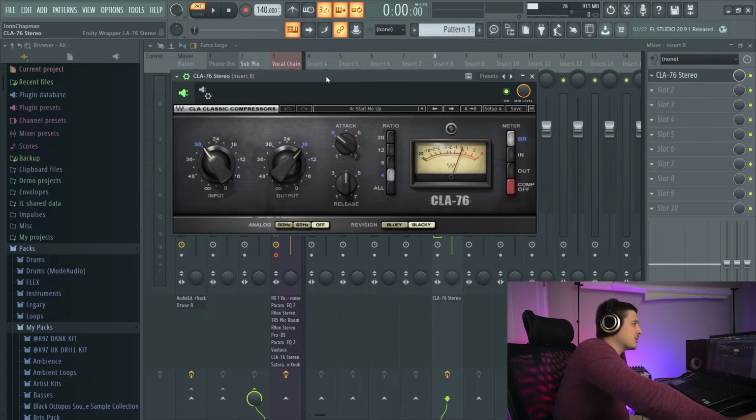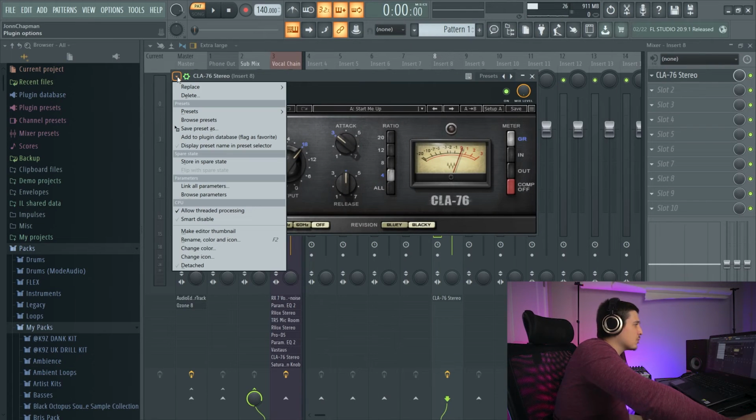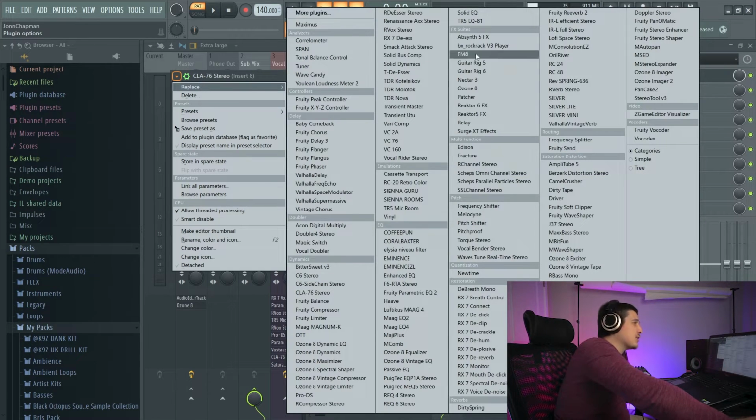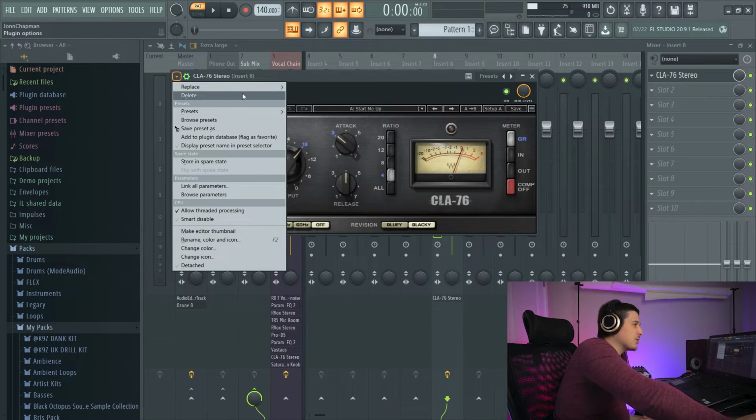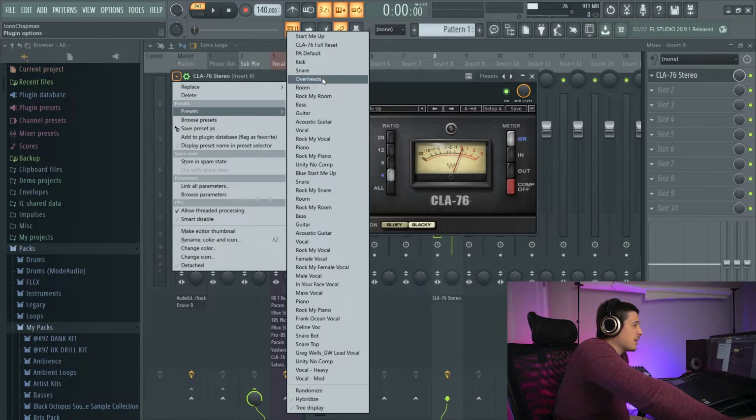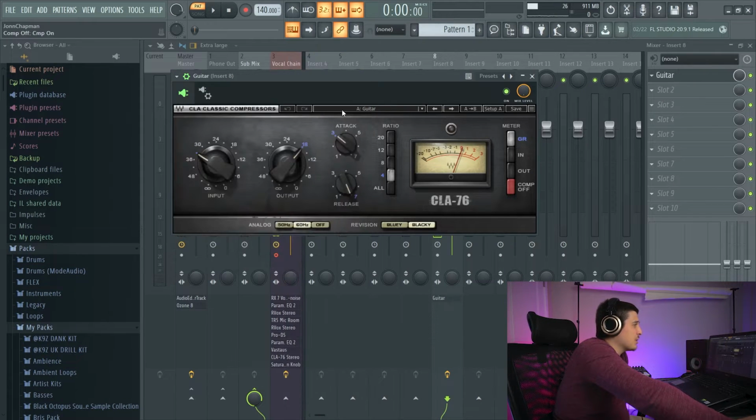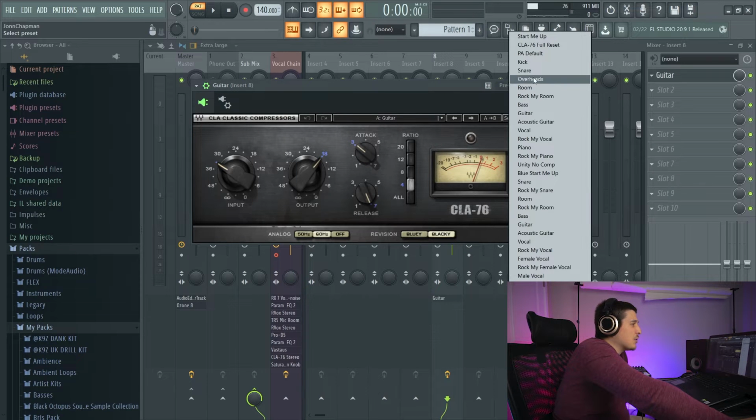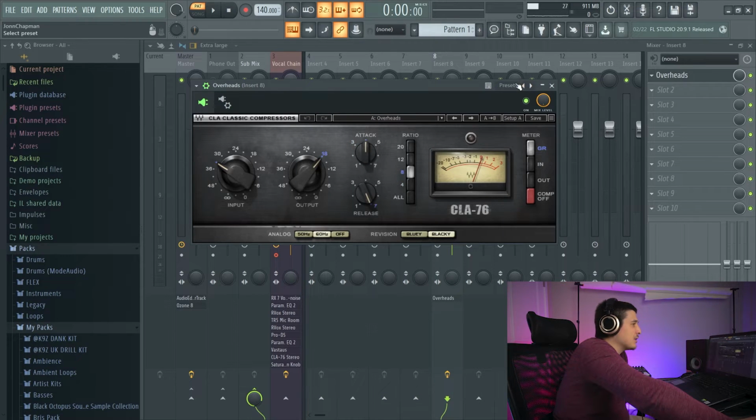So I have Waves CLA 76 open here. We'll start with the drop-down. We have Replace, where we can replace this with any other effect. Delete, we'll of course delete and get rid of this effect out of our effects chain. Then we have our presets section where we can choose a preset. We also have a presets option over here. That'll do the same exact thing.